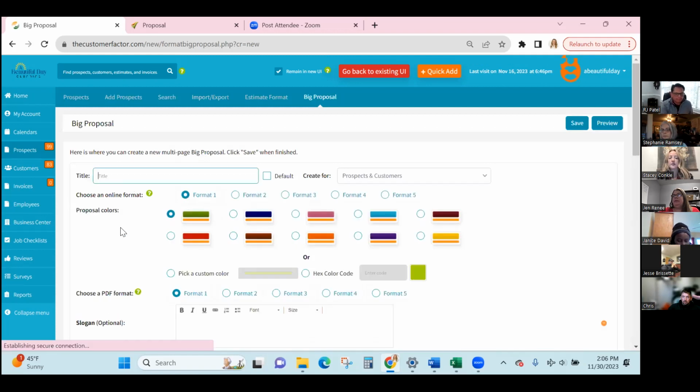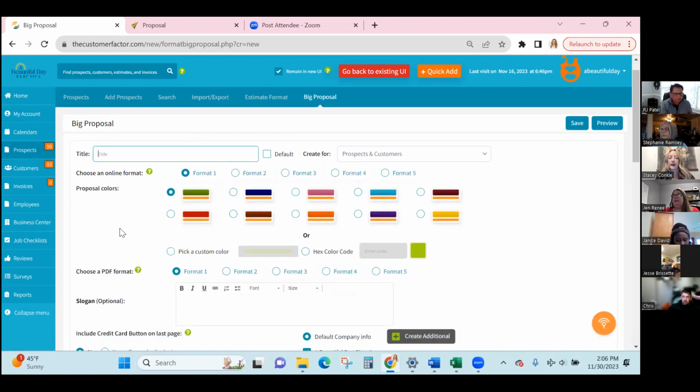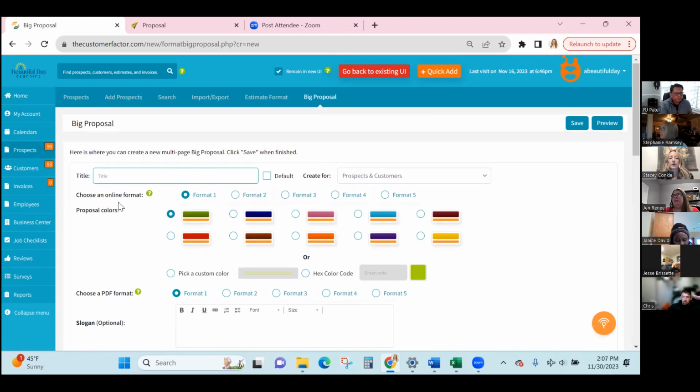All right, and this takes us to what I call a design screen. So this is where you're going to start to really create the look and the detail of the proposal. So the very first thing is the title. As you saw on the page before, I just called ours simple residential detail. You can title it whatever makes sense. And so I'm going to put test proposal in this case.